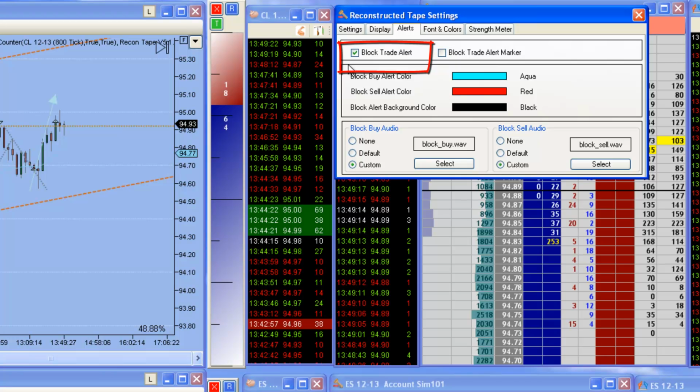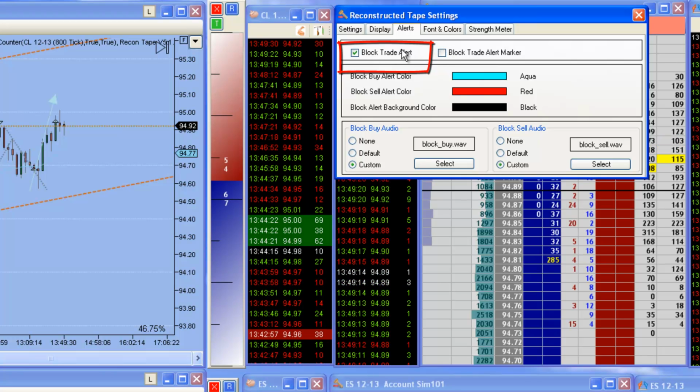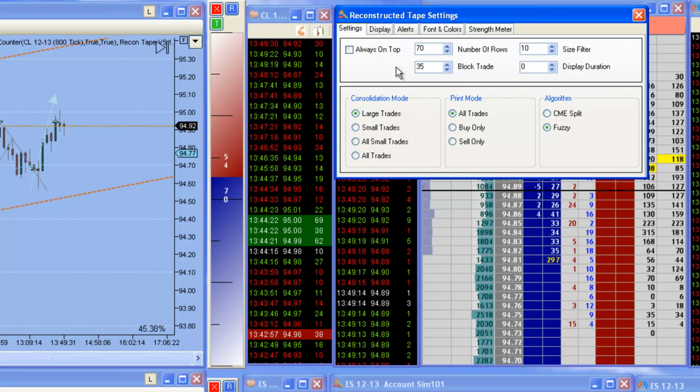Over here on my alerts, I have a block trade alert. I can also put a marker on, but for now I just have a block trade alert, and I have an audio alert as well. So anything that comes in, back to these settings, anything that comes in 35 or above is going to get a highlight, and I'm going to get an audio alert. So you can see here 69, 38, 62 had some large trades that came in. This is good for identifying those very big ones.